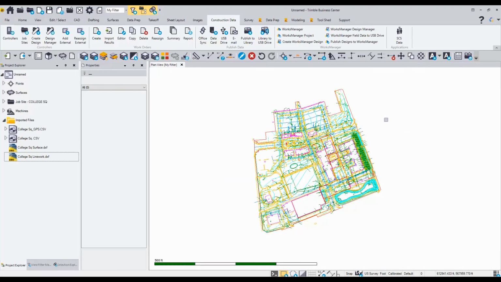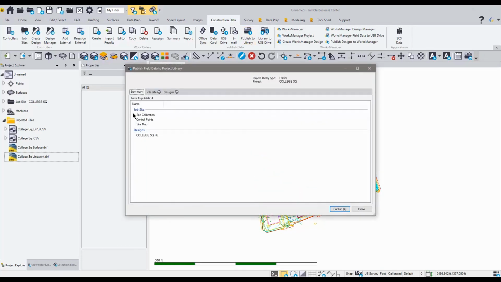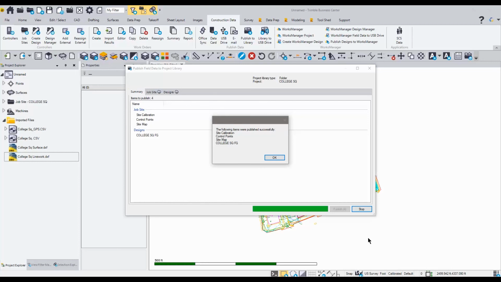So next, we're going to go up to the publish to library. It's going to find that there's 4 items to publish. Site calibration. We don't have control points, and the site map's not going to go, but we're just going to make sure that we have these items to go. Click on publish, and it's going to take a few seconds, and we'll get a confirmation that the data was sent to the correct folder. Now it says the items were published successfully, so we can click OK.